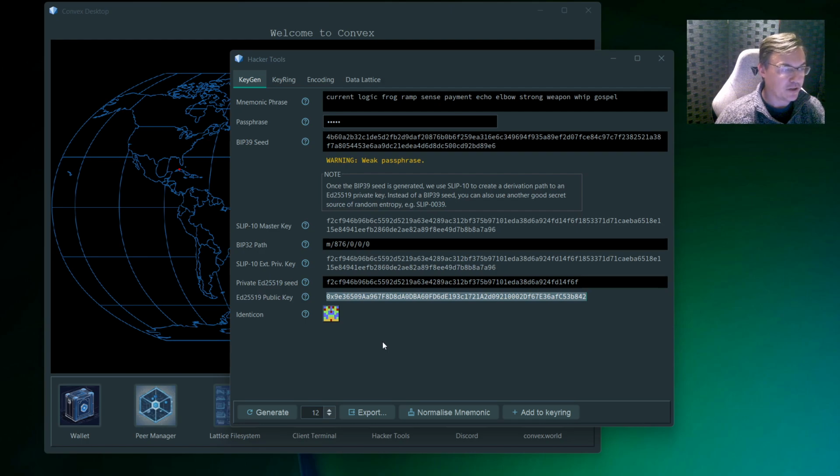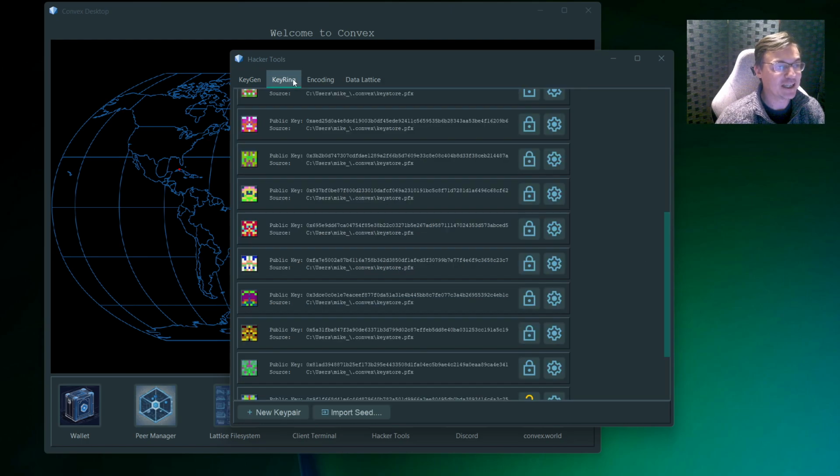Now, the other thing that is useful here is that Convex Desktop keeps a key ring, which is a collection of keys that you might want to use. So you can have as many keys as you want. You might have multiple accounts, you might have a company key versus a personal key, etc. That's totally fine, and these all go in the key ring.